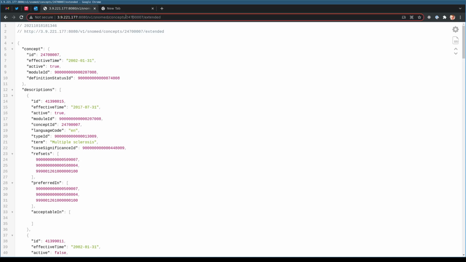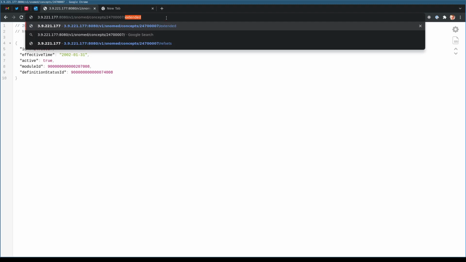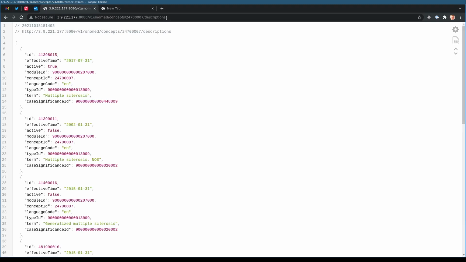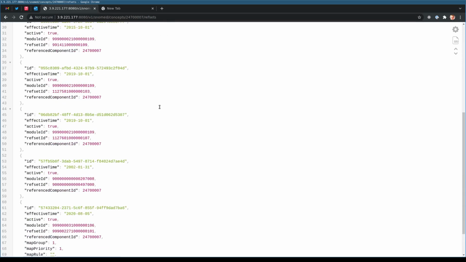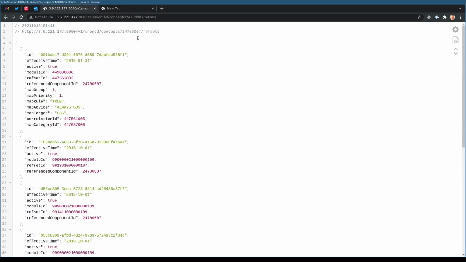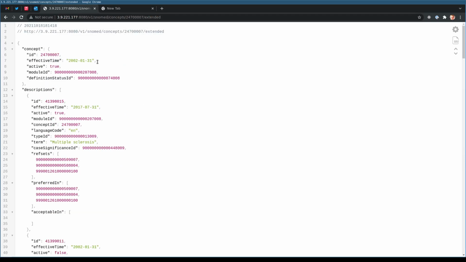This basically gives me information about this concept here. So this is multiple sclerosis. That's the core data regarding multiple sclerosis. You can get a list of descriptions, you can get the ref sets to which it belongs, and that's the detailed ref set identifiers. And if you just want everything denormalized, which is normally what you want, then you just use extended, and that gives you an optimized denormalized version of this.